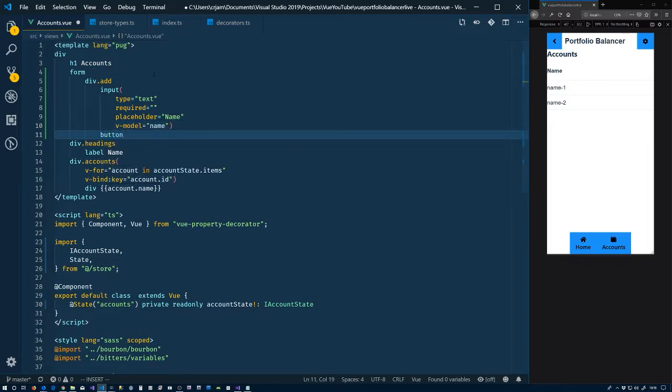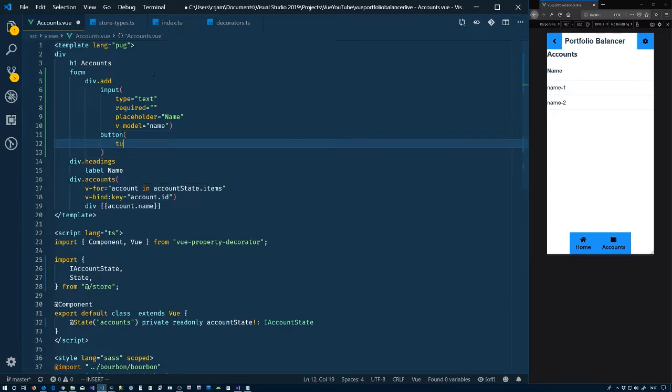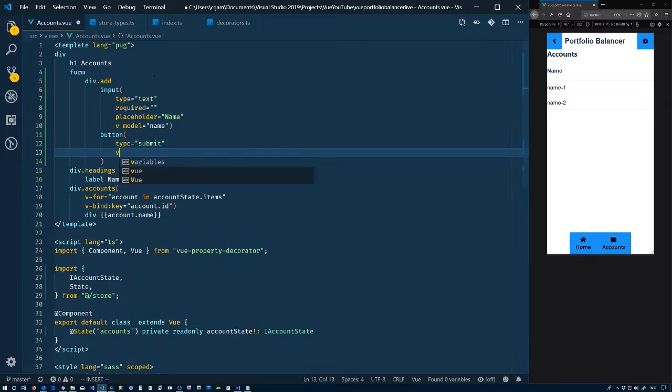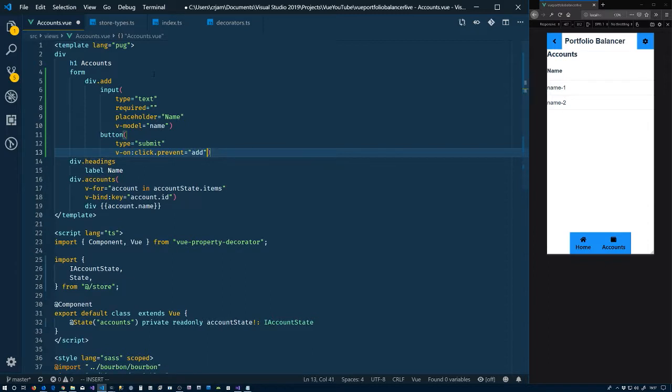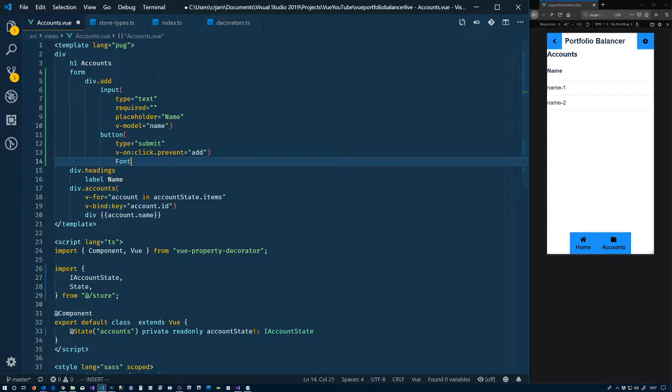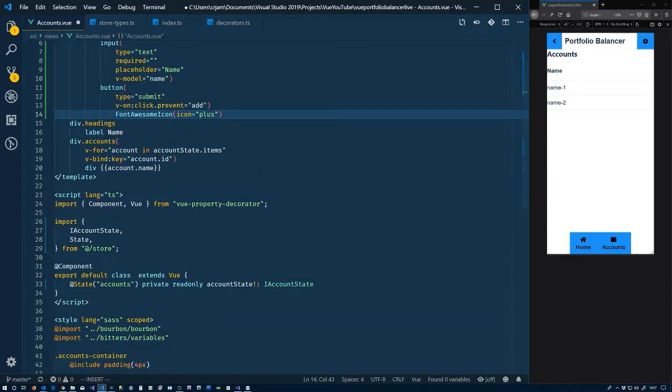Let's create our button. So our button type equals submit, and v-on click prevent, and we're going to make a method of add. We'll do that here in just a second. We're also, like I said, we want that icon, Font Awesome icon. The icon equals plus. So that should take care of it for our template.